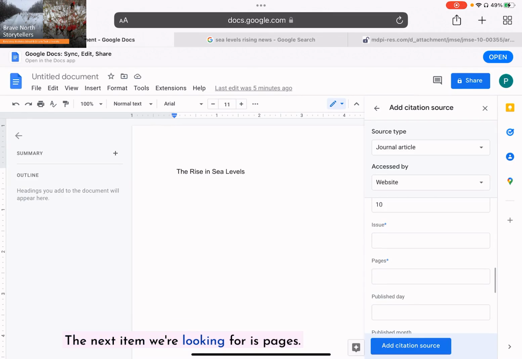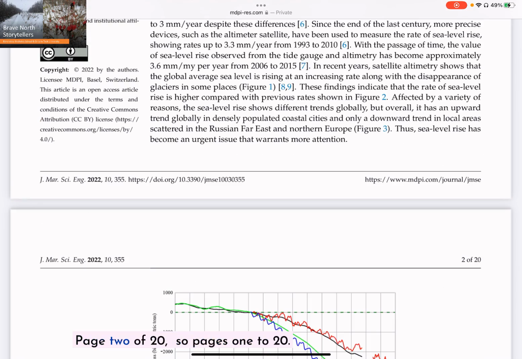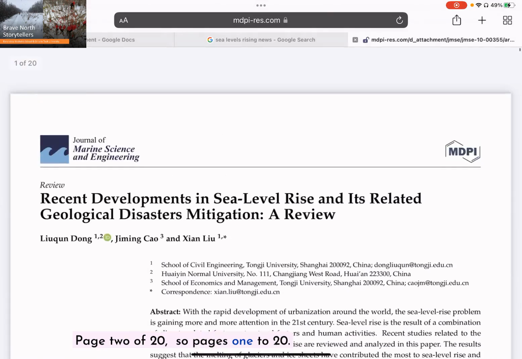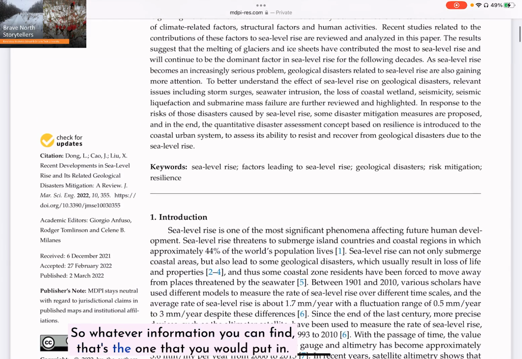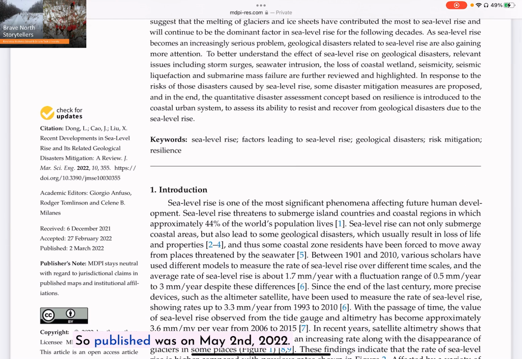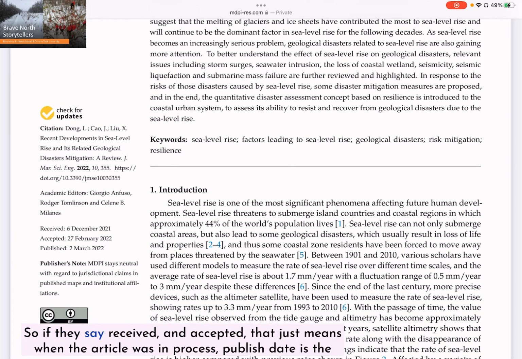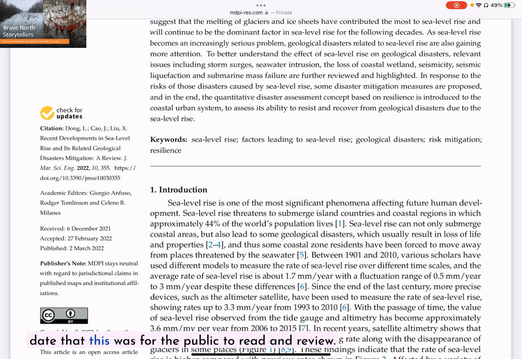The next item we're looking for is pages. Let's see, page 2 of 20. So pages 1 to published date. So whatever information you can find, that's the one you would put in. So published was on May 2nd, 2022. So if they say received and accepted, that just means when the article was in process. Published date is the date that this was for the public to read and review.